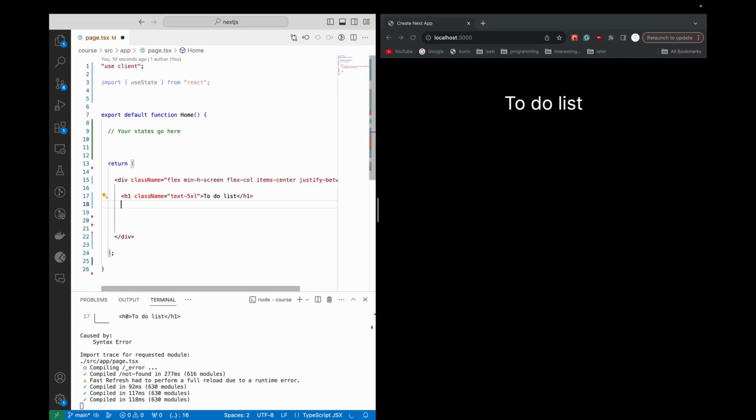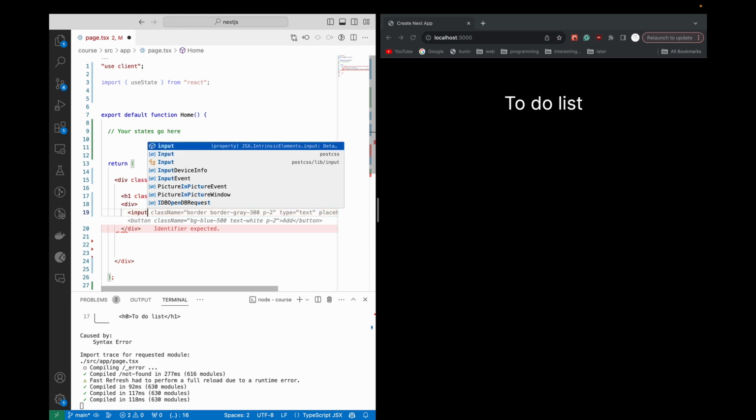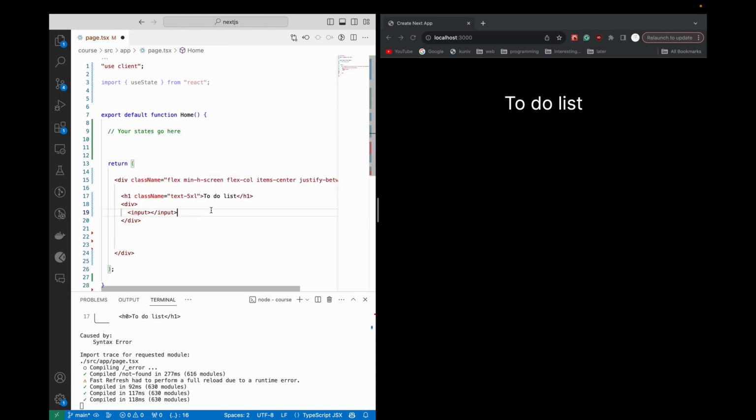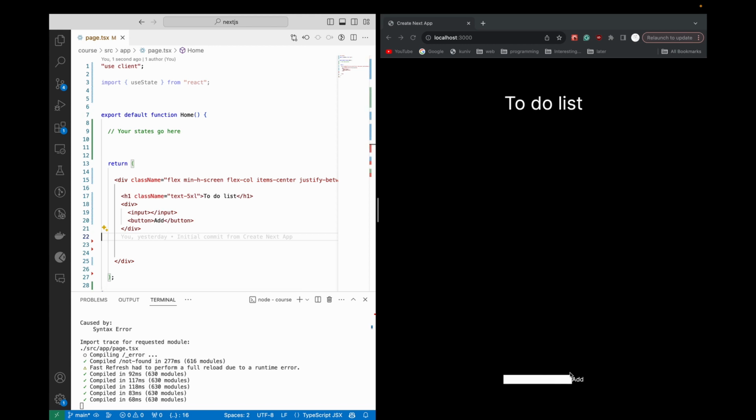So the next thing I want is, I'm gonna create a div. Inside the div, I'm gonna create an input and a button. Thank you, ChatGPT, for helping me. Okay, so it added my button and button down here.